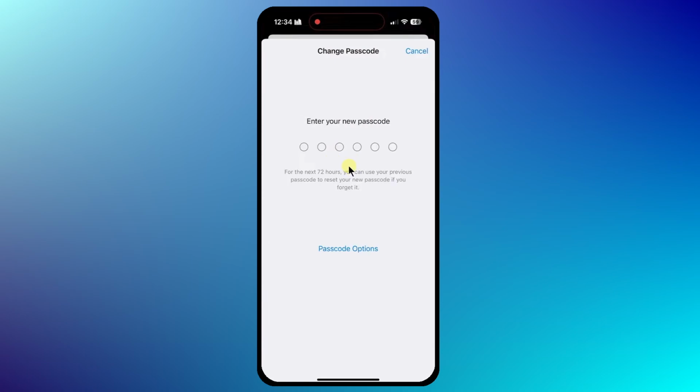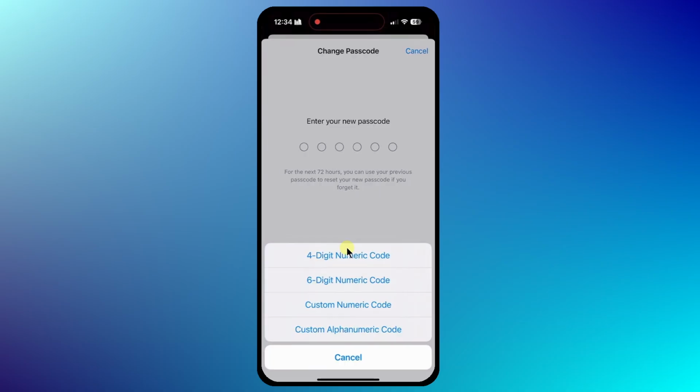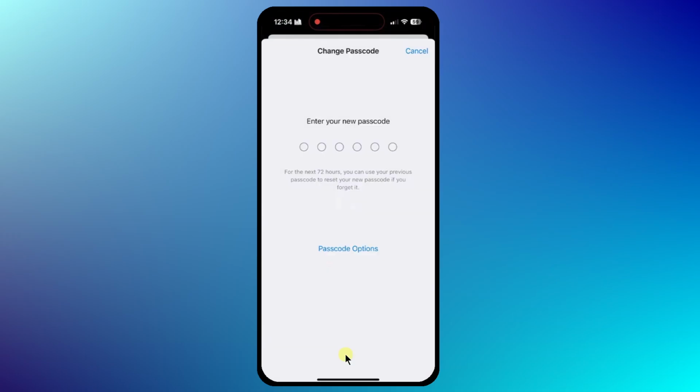Next we have to set our new passcode, but before you set it, remember that you can only change your passcode after 72 hours. So if you change it now, you will be able to change it again after 3 days. And if you want to change this passcode option, click on Passcode Options, and from this option you can set a 4-digit or 6-digit numeric code, or you can even set a custom numeric code. Or if you want to add letters to it, choose Custom Alphanumeric Code, and then you will be able to add letters between your numbers. But I don't want to set my passcode now, that's why I'm just going to cancel here.